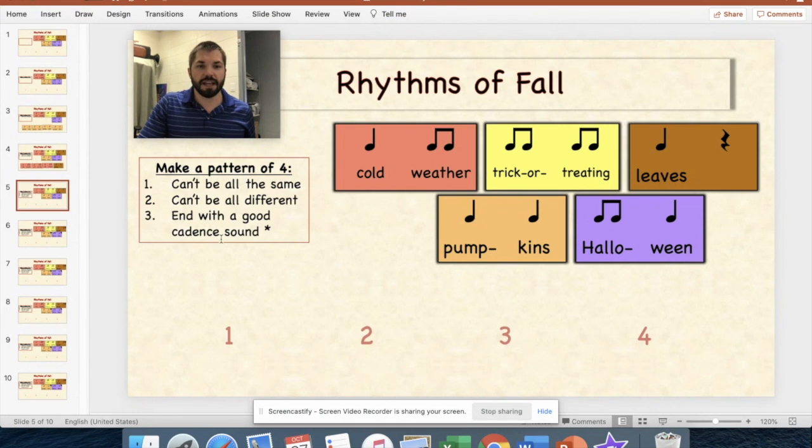End with a good cadence sound. We want our patterns to have a good ending. So we need to check out these 5 blocks and figure out which ones will not make very good endings. Okay, so let's take a look at what we've got going on at the ending of all these blocks. Cold weather. Weather has got 2 sounds. Trick or treating. That's got 2 sounds. Leaves, that's interesting because it has a rest. That's different from all the rest. Pumpkins, kins is 1 sound, so just a quarter note. And Halloween, ween is 1 sound, so 1 quarter note.